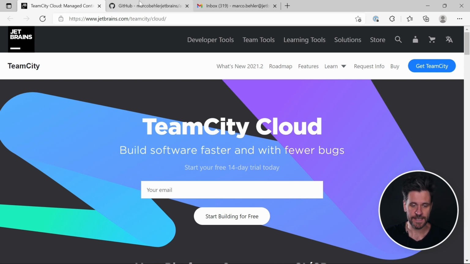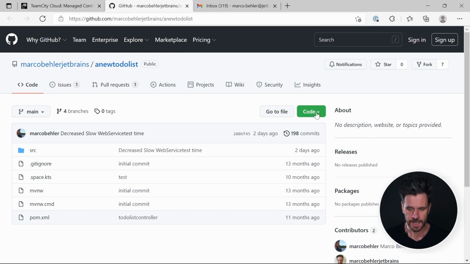jetbrains.com/teamcity/cloud, and then you also need a repository. I prepared a Java Maven repository, and it doesn't matter too much if you're not comfortable with Java, because I just want you to get an up and running build. So copy my repository for now, and then later on you can just repeat the same steps with your repository and different languages, Node.js, C#, Python, whatever have you.